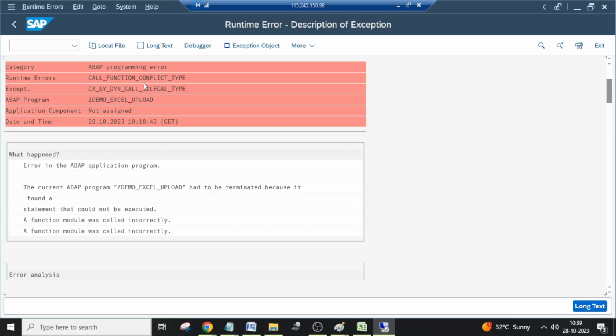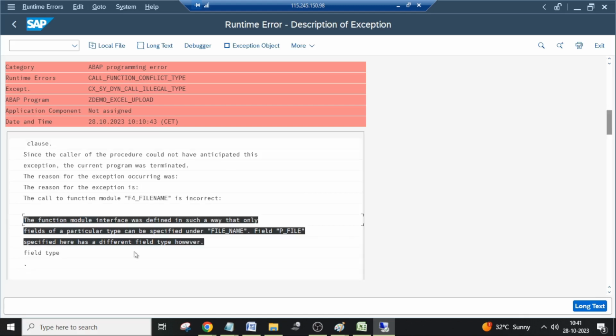What is it saying? Read till here again. The function module interface was defined in such a way that only fields of a particular type can be specified under file name. Field parameter file specified here has a different field type. What is it saying? Here we are defining a different file name.